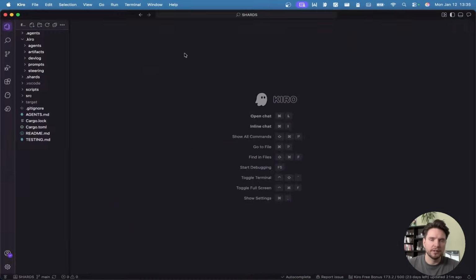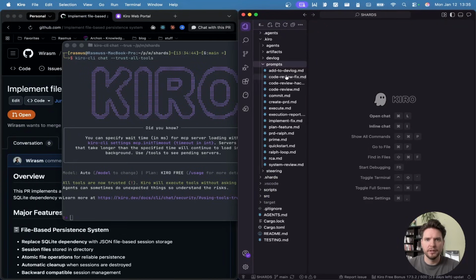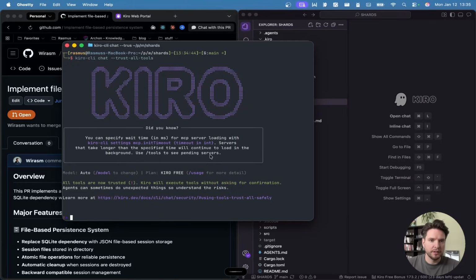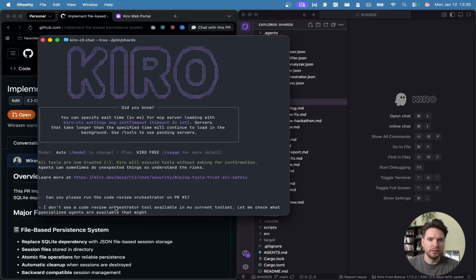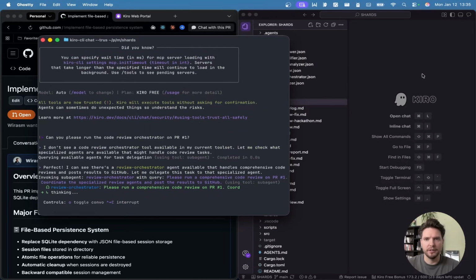And let's just take a quick look at our prompt that I cannot remember in my head. We have, that's not it. This is the code review orchestrator. I'm just going to say here, can you please run the code review orchestrator on PR number 1? So that should launch our code workflow. So we have the review orchestrator now being launched. Perfect. So now that's running.